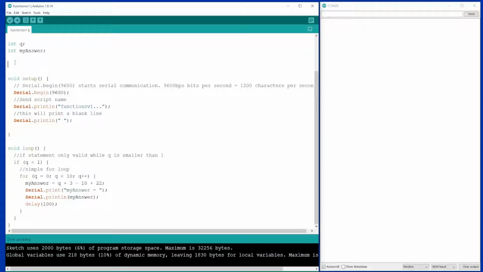What we're going to do is create a function. You'll notice when I create a function, it must be outside of any other function. We can't write our function in the setup, we can't write it in the loop, and we cannot write it within any other function that we create. We can call it from any function, but we can't write it within another function.